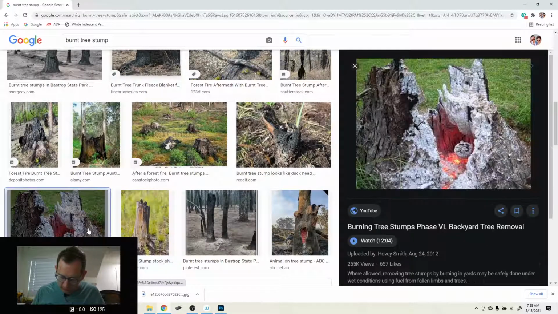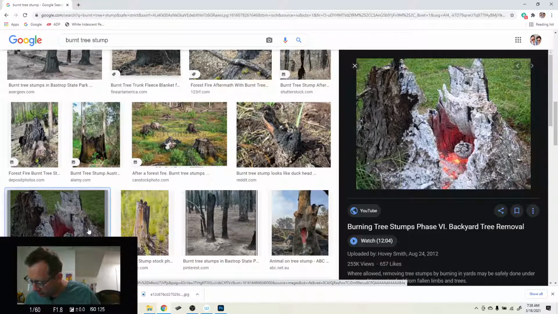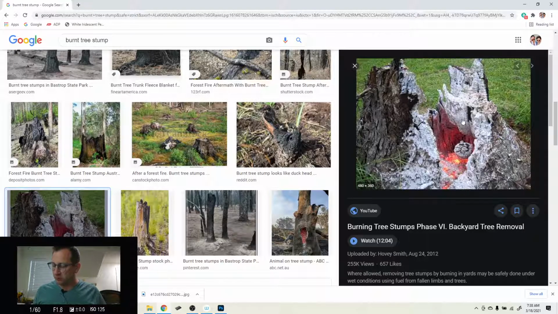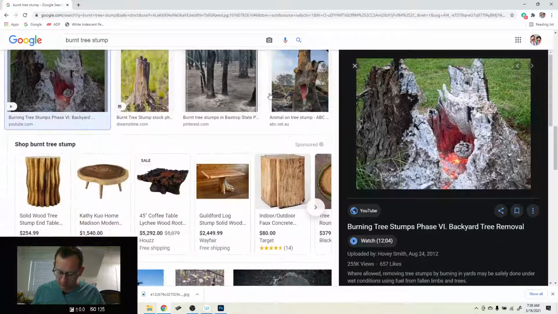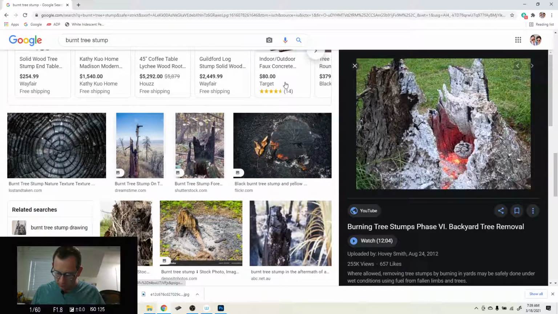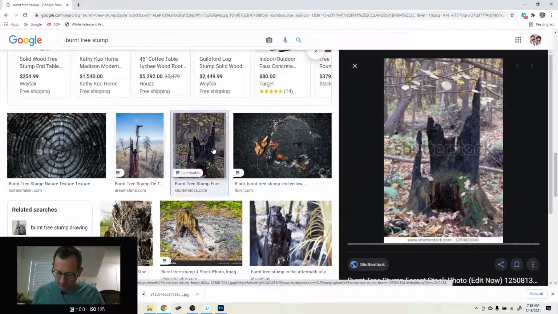Ooh, dang, look at that. There's like hot coals inside that tree stump. That's weird. The ground doesn't look burnt. Maybe somebody literally just is... they're probably... Oh yeah, they're just removing the tree stump by burning it. Interesting. Ooh. That's a nice one.